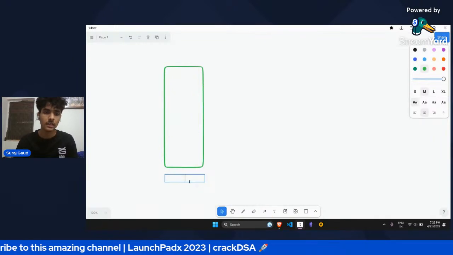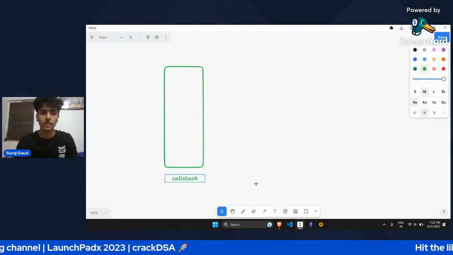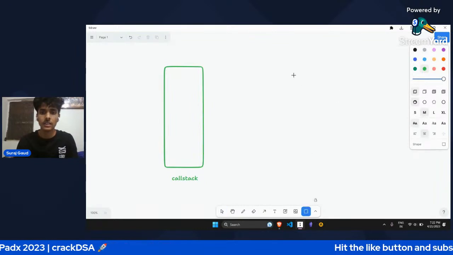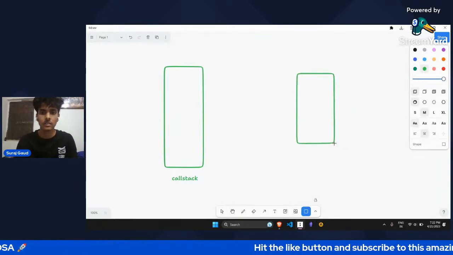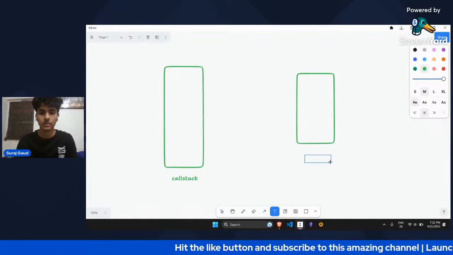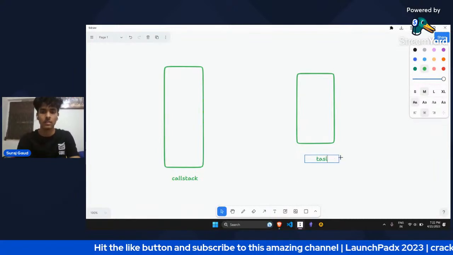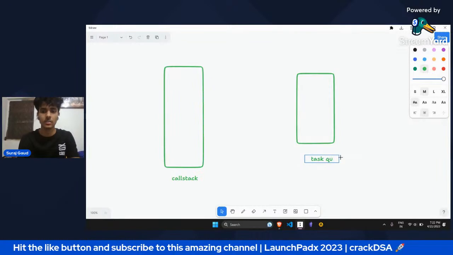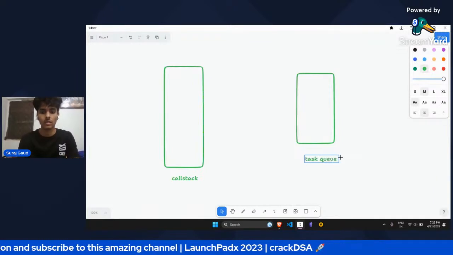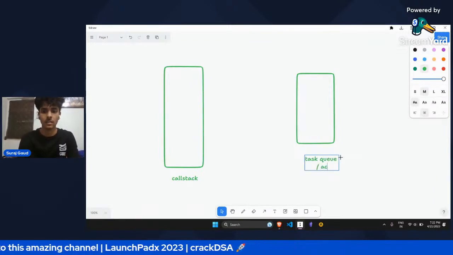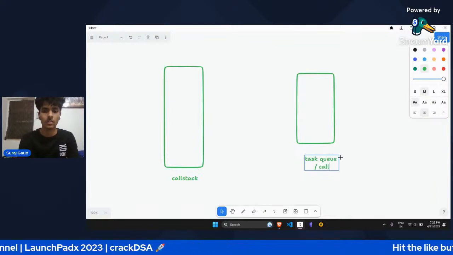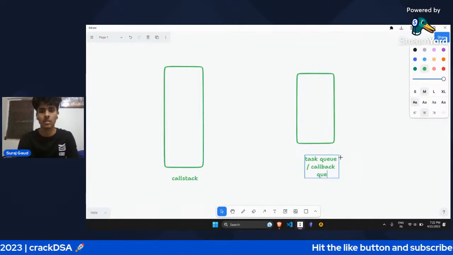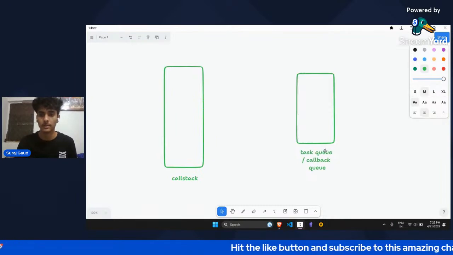This was the call stack, but we also have another thing that is the task queue. Let's just call it the task queue, or call it a callback queue, right? Let's just call it that.